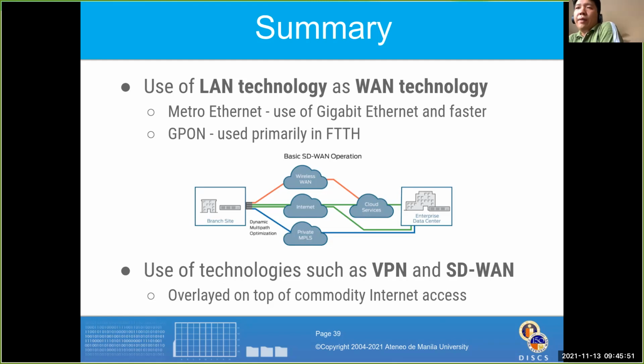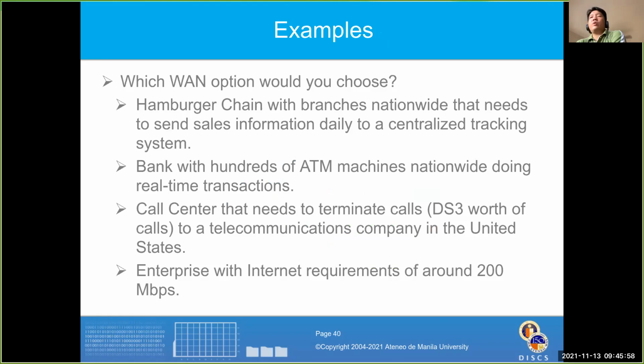Okay, do we have any questions so far on WAN technology? This is the summary of WAN technology. So let's go through some examples so that at least we'll have some scenarios.